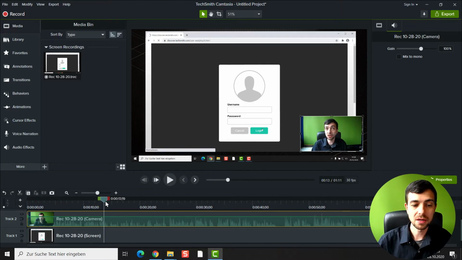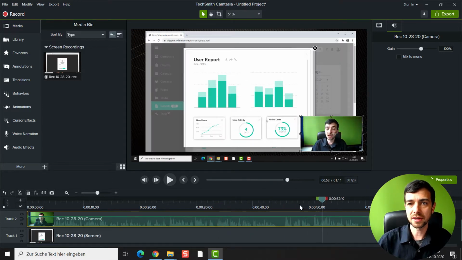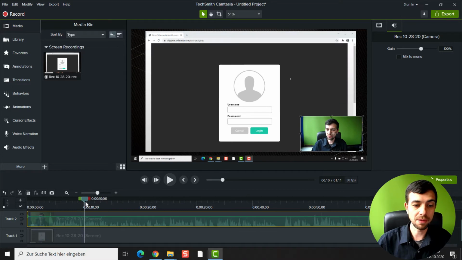the so-called playhead or scrub bar. I can take this and move it through my video, and you can see what is being shown in my video at this point in time. So this is great for going through the video and going to particular parts of the video, but it can also be used for editing.